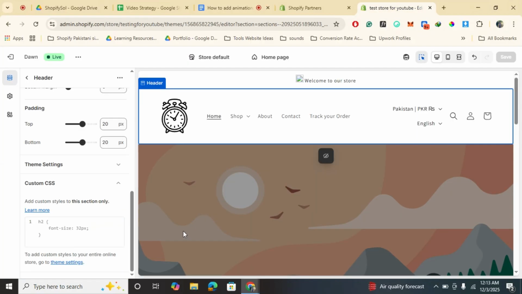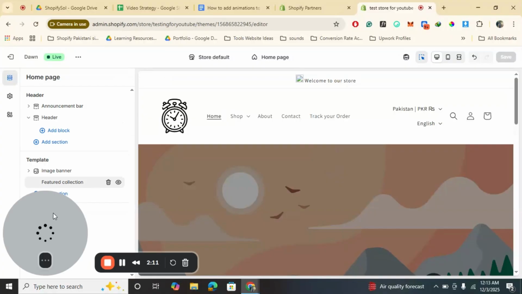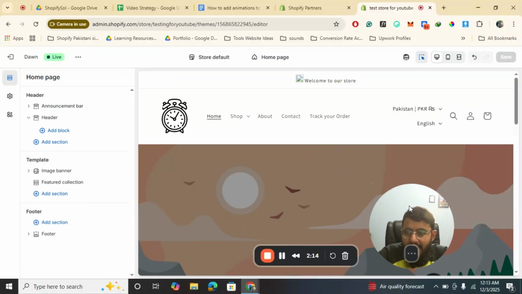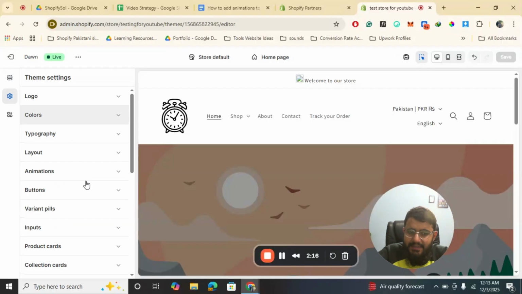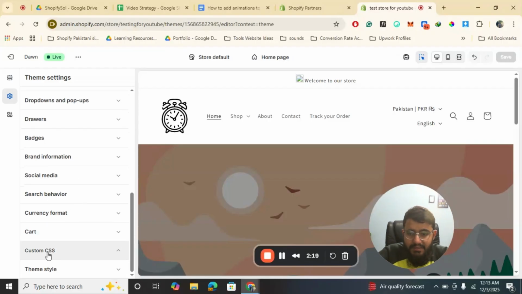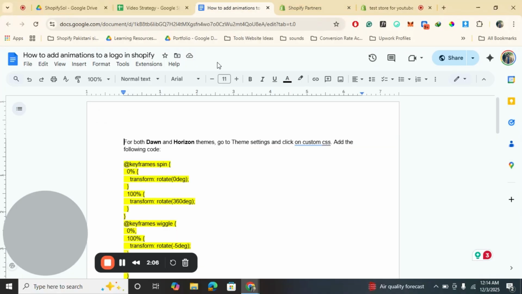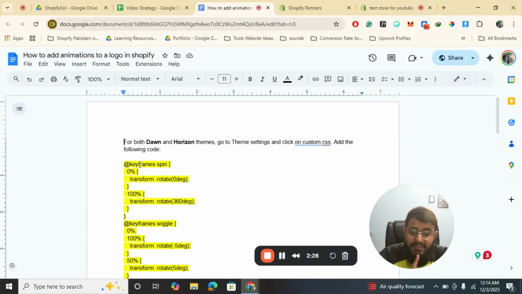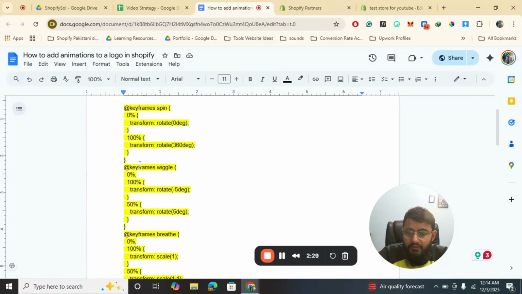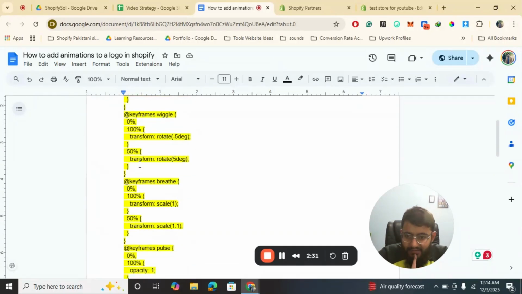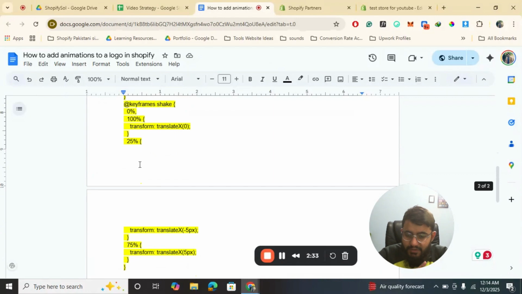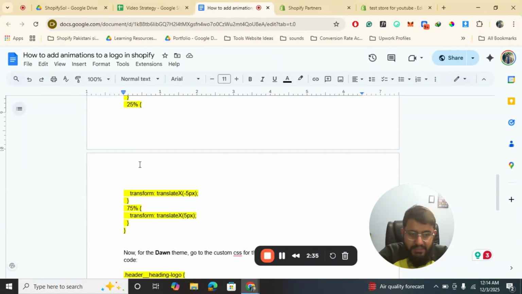Okay. So for example, I have opened the Dawn theme. As you can see, I have added a different kind of logo, which is a clock. What you have to do is click on theme settings, and then click on custom CSS. You add the complete code that I have added, starting from this one, keyframes spin, which is for the spin. And now you have wiggle, breathe, pulse, and shake. So there are five types of animation CSS code that I have added. You will have to add this code till this point.